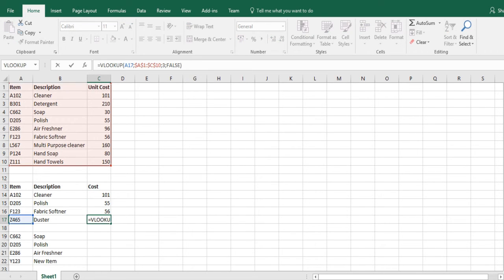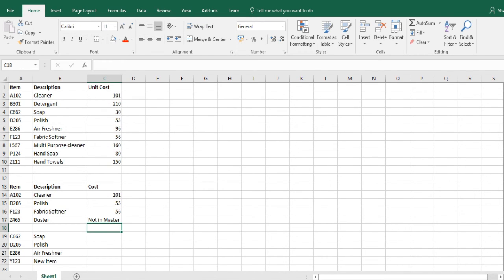So if we incorporate an IFERROR, meaning if the cell returns an error, what do we do? So we could put a message, and we could say, what is the value if there's an error? And we can put in a message to say, not in master. And there we have our error code showing as not in master. So immediately we can tell that we have a problem with the stock item, and we can investigate that further.